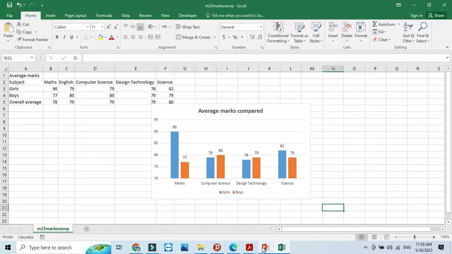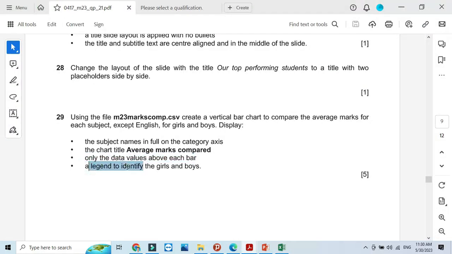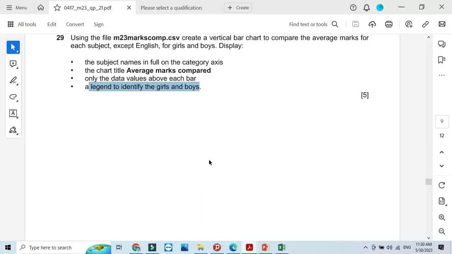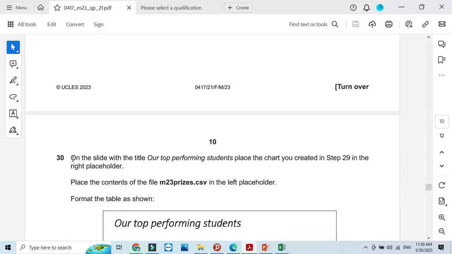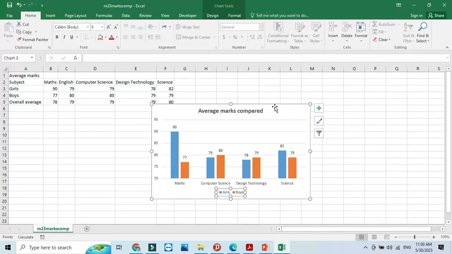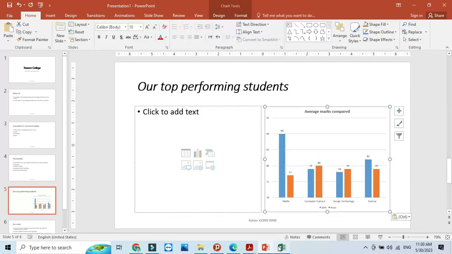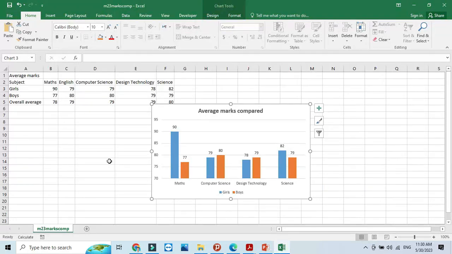And then after, on the slide with the title Our Top Student Performance, place the chart you created in step 29 in the right placeholder. So you just copy this chart from here, go to the presentation and just click here and paste the graph. The next step is to minimize this one and then format the content of the file M23 prices.csv in the left placeholder.